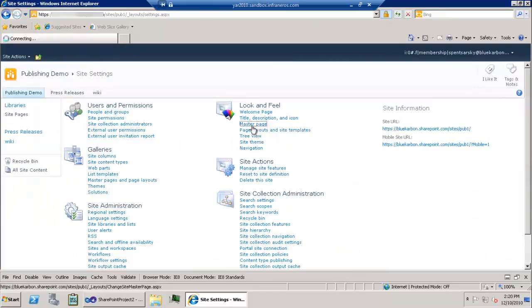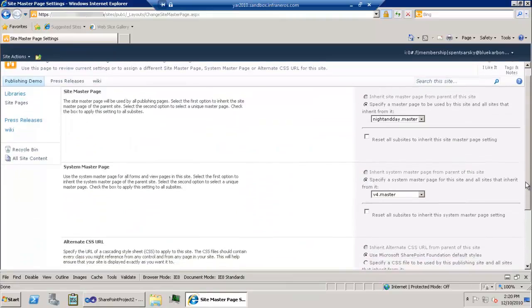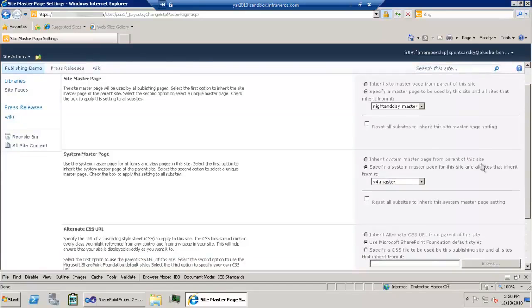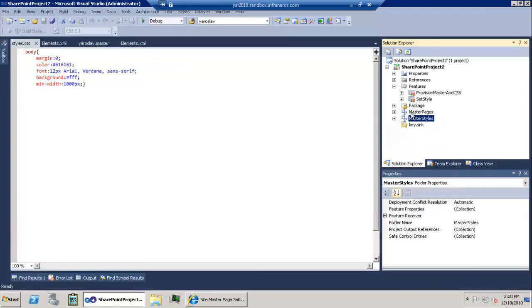So let's take a look at what's the end goal here. The end goal is when we go to the look and feel master page section of the site, we would like to see the site master page property set to our custom master page, and our CSS file set to our new CSS file. So let's take a look at how that's going to be achieved.